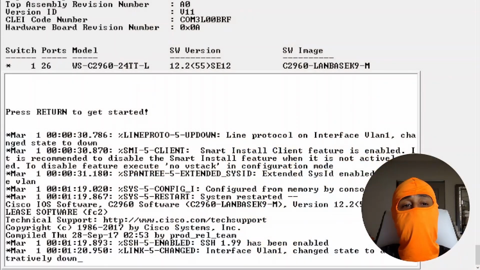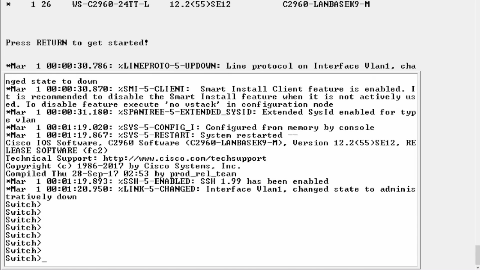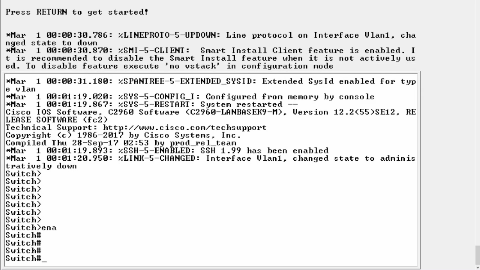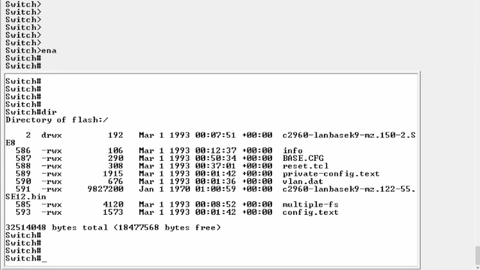So that's just hopefully what the video did. Let's jump back over to the lab. Looks like it's complete. Let me get out of y'all's way. So boom. And look, I'm back at a regular switch prompt in enable mode. And then the directory, there it is, back in the flash.